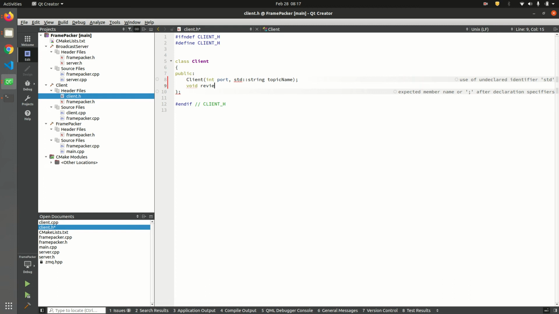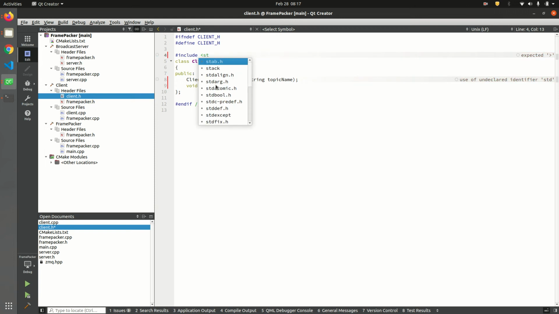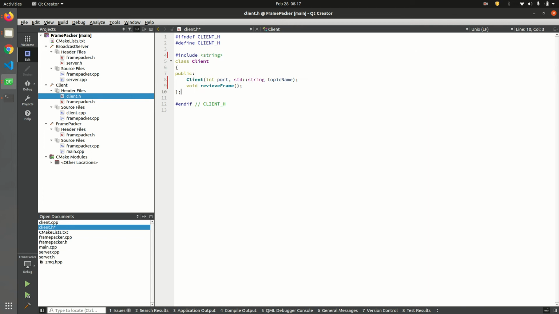Receive frame is just another function which listens over the socket and receives the frame, and it's up to you how you want to handle that receiving and play around with it. And then we need to have a std string, and we need to create some private member variables, which are nothing but one socket and one context.